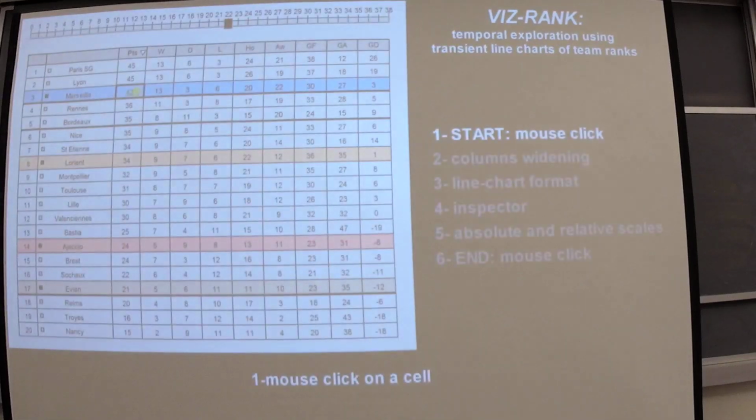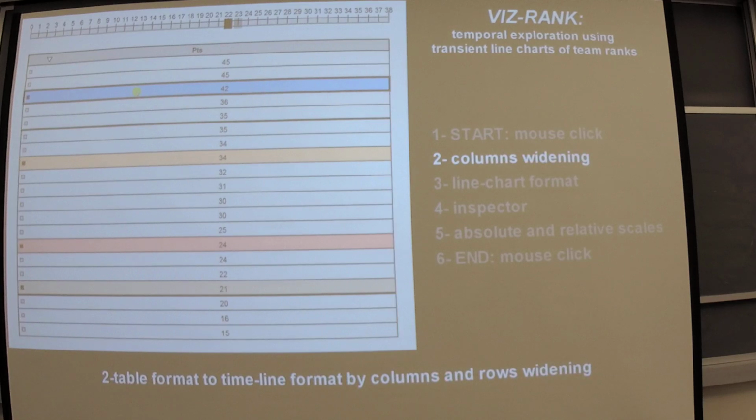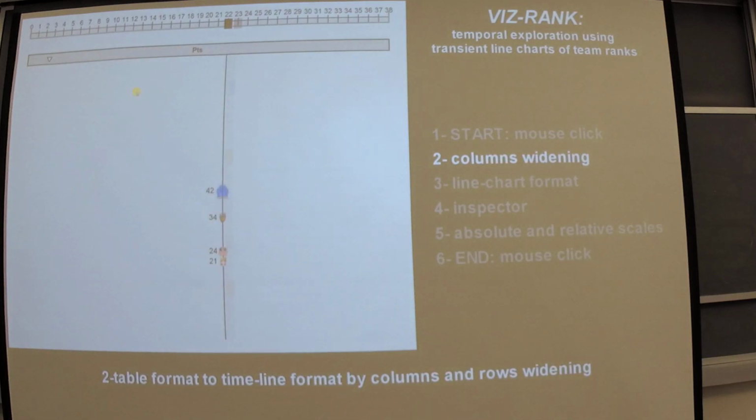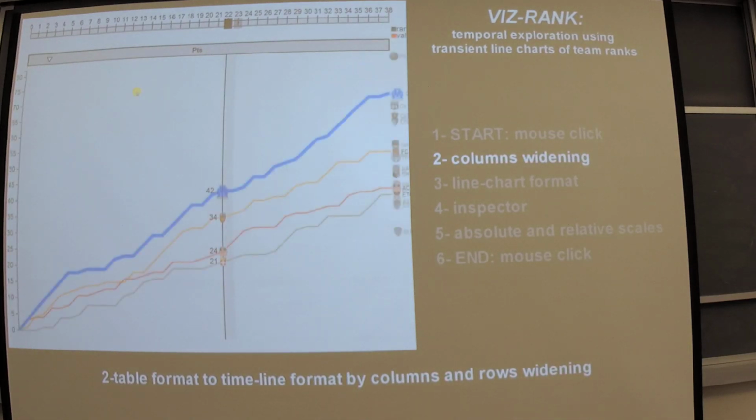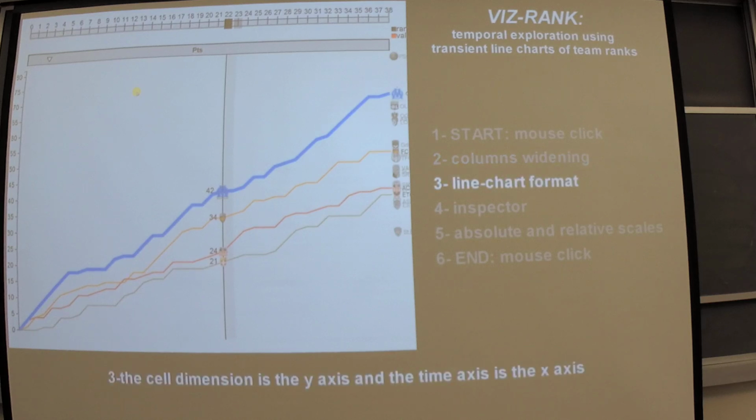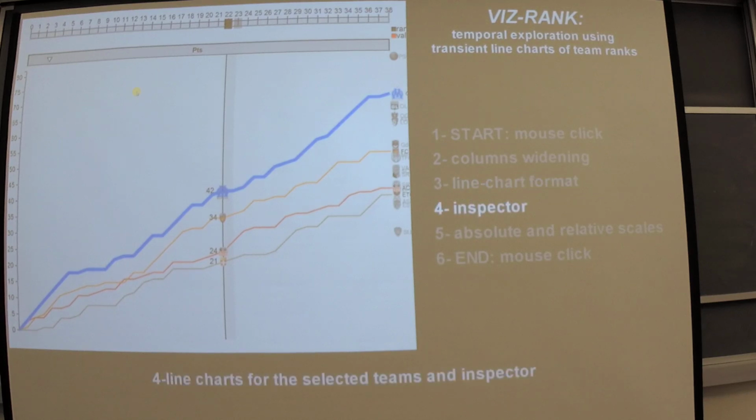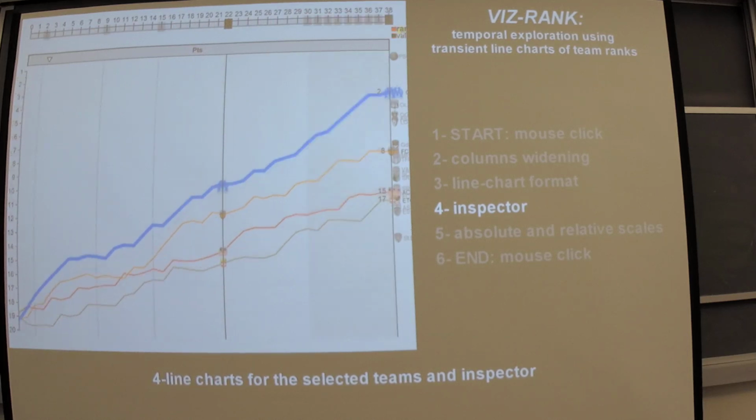The second technique, VisRank, uses line charts as a temporary overview of the championship. First, the user clicks a cell corresponding to a team and dimension. VisRank animates the table into a timeline format by widening the columns and rows. The y-axis of the chart represents the selected dimension's values, while the x-axis represents time. One line chart is displayed for each previously selected team using semantically resonant colors. An inspector shows the values of each line chart.